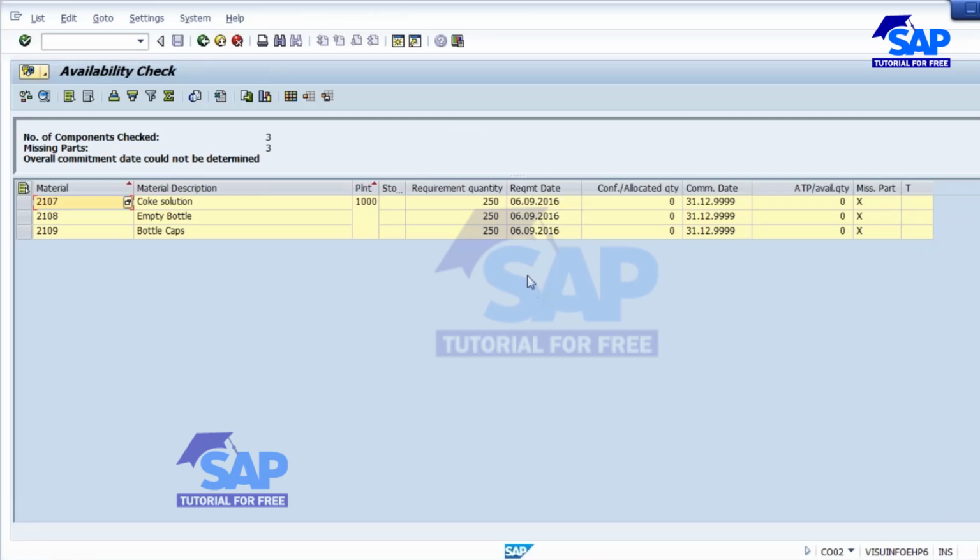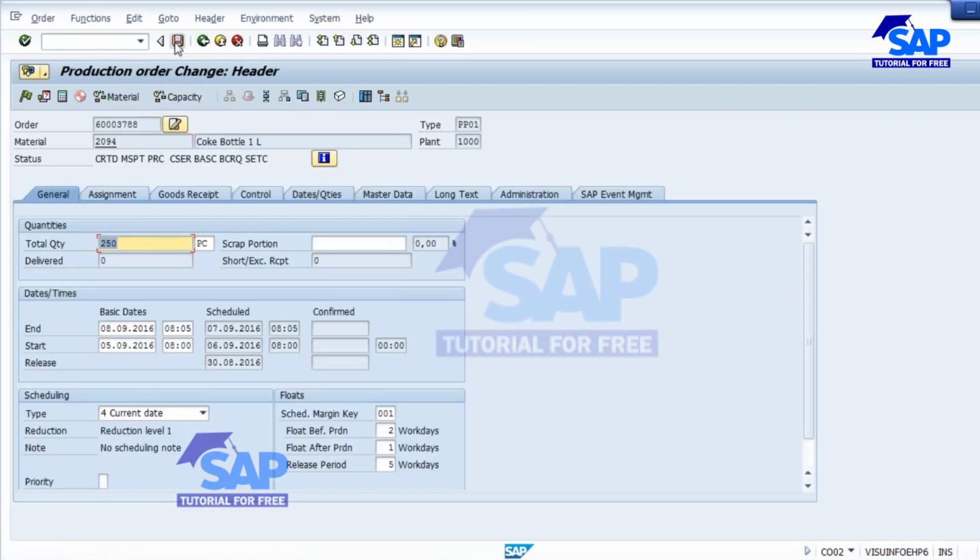See, now all are missing actually. Frankly speaking, all are not there. Your Coke solution is not there, your empty bottle is not there, your bottle caps are not there. That's why it's showing all are not there. What I will do is, I'll put stocks for these two, and again I'll do the availability check. Okay, I'll close this order.